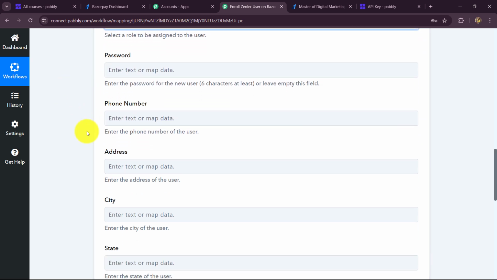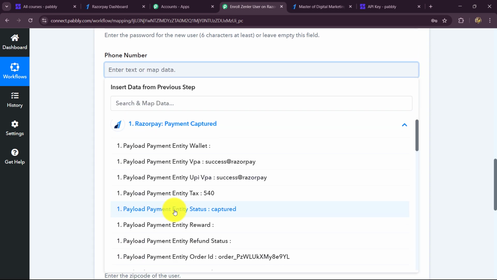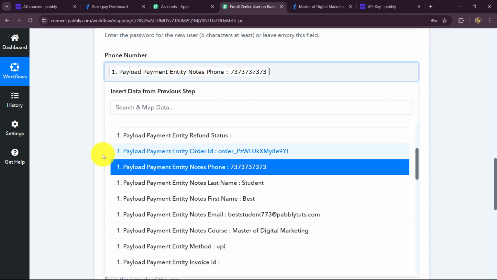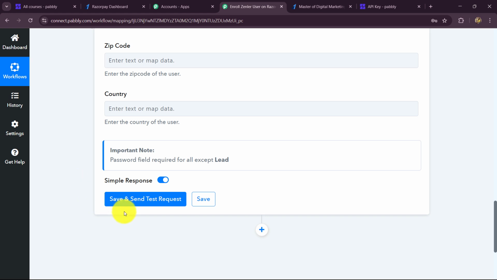If you want, you can also provide the password over here. I'm going to ignore this field. The phone number also. So let's map the phone number which we have received. Then here we have the address, city, state, zip code, country. These details are not mandatory. So here I'm going to directly click on the save and send test request button.